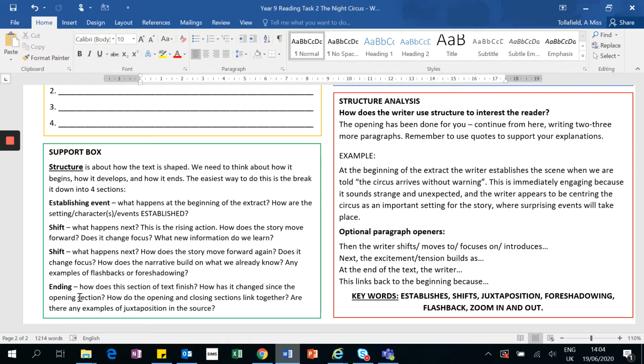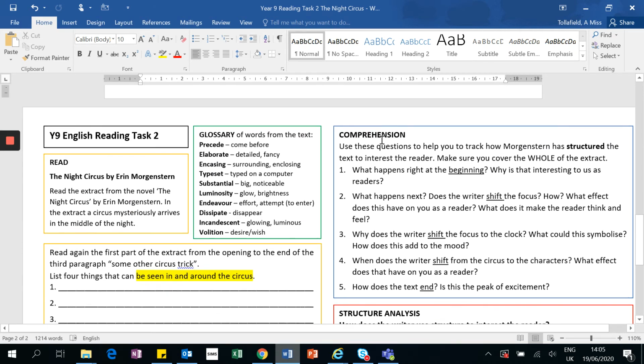So now we've looked at and talked about what structure is. And again, you might want to pause the video here and just read through that support box again before we move forwards. Let's look at the next task. Okay.